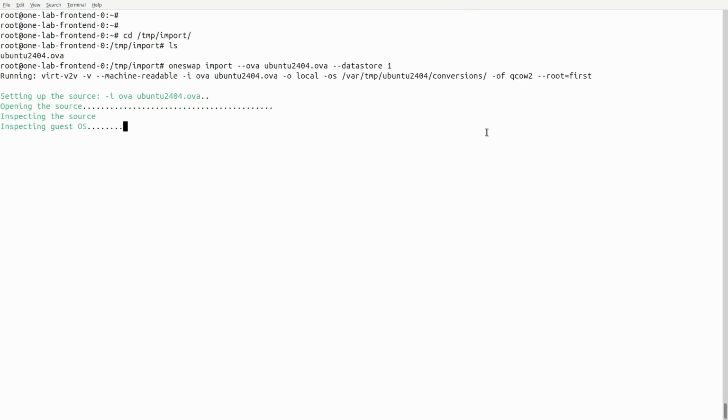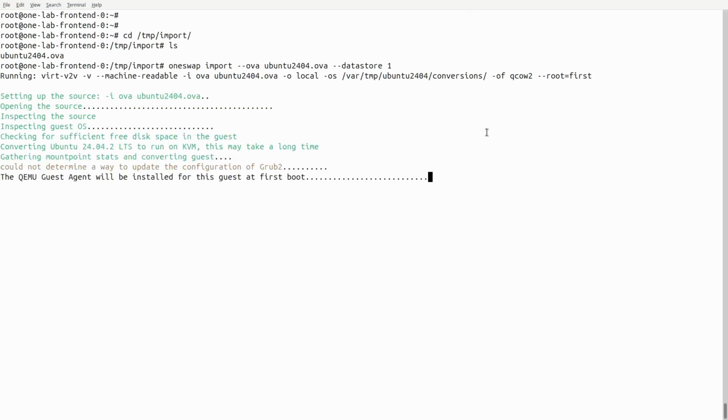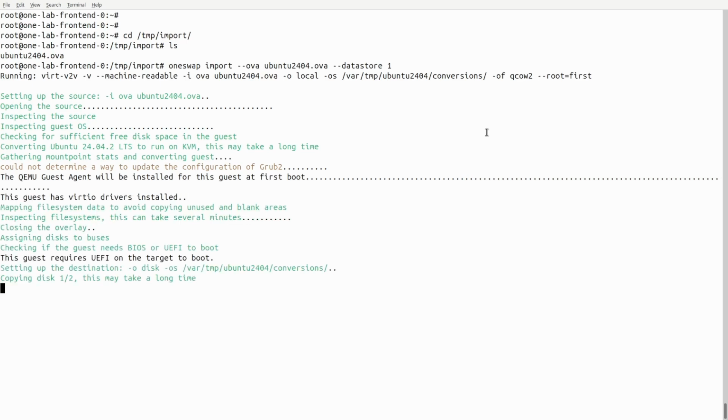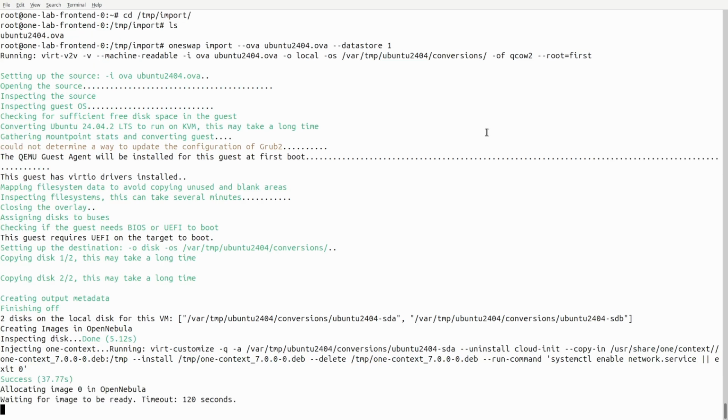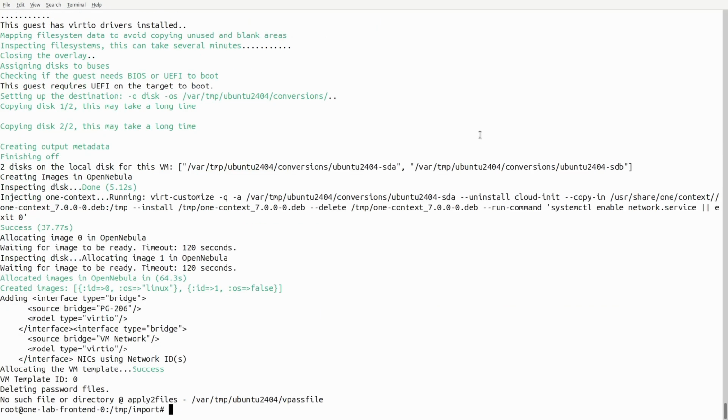Now the process is initiated. Note that it may take some time to convert images, inject the context package to the operating system, and upload it to the image data store. It vastly depends on the size of the image. Now, as seen on the screen, the import is successful.